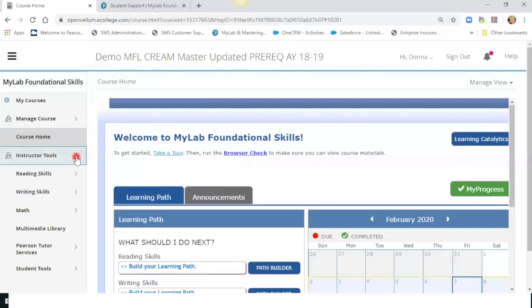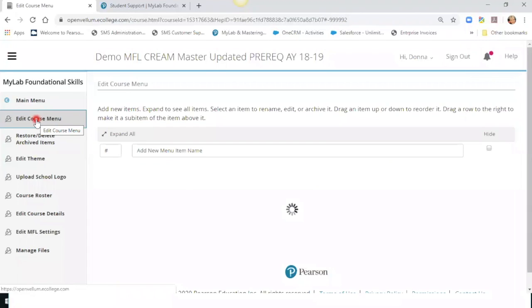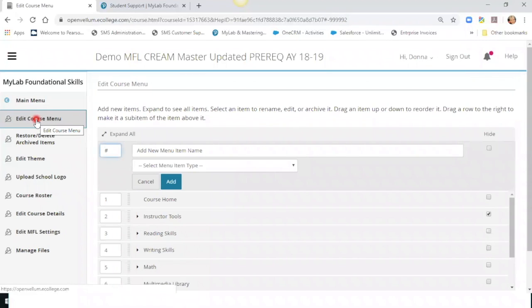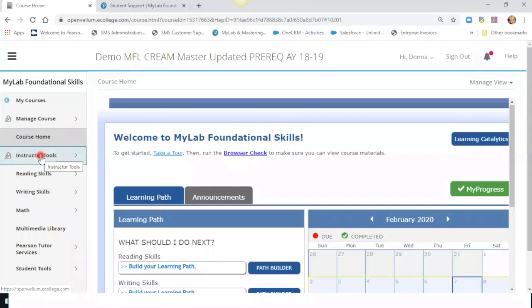What I'd like to show you now are the tools that are available for instructors. So the first one, which has the line through it, is the Manage Course. There's nothing for you to do in here because it's already been pre-loaded for you by your state. So I just wanted to make you aware it's there, but there's nothing for you to do in this tab. The tab that you're going to want to spend time in is this one that says Instructor Tools.